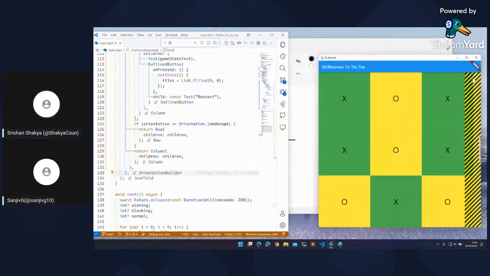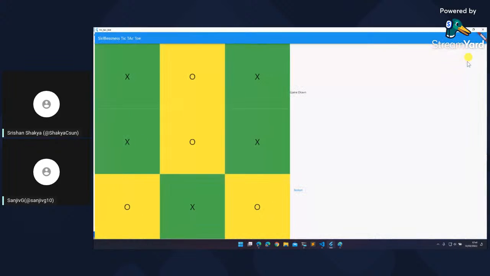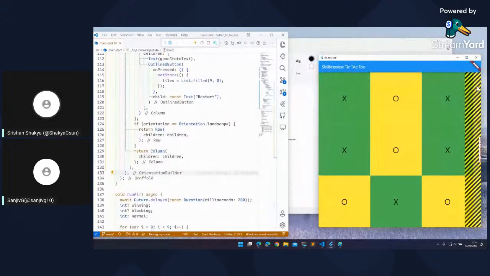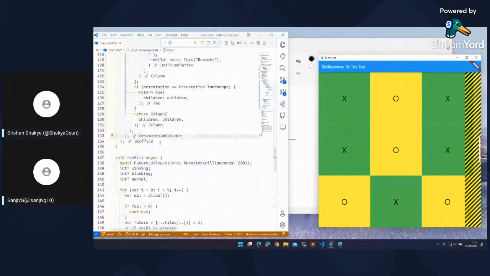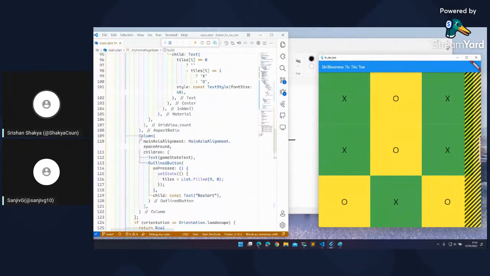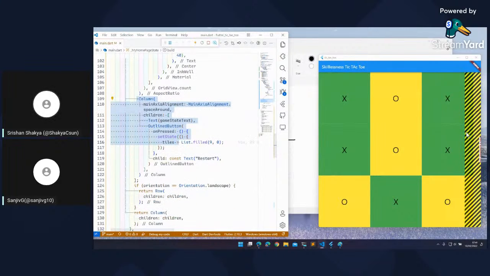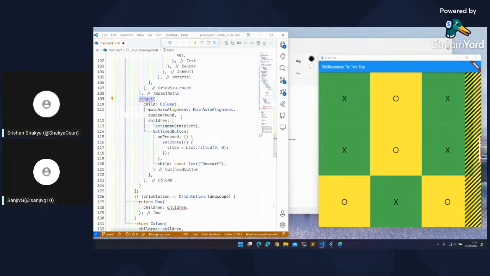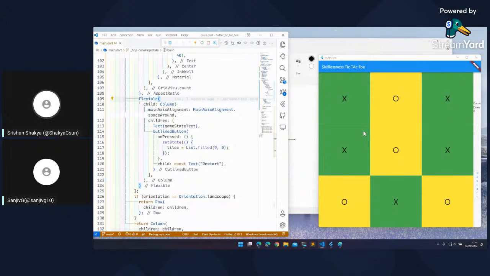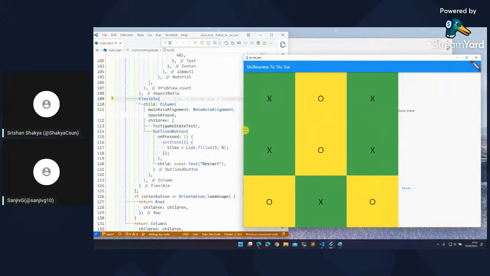Even though this is landscape, here there's very little space to show the text of this column, so it is showing error. Maybe if I try and wrap this with flexible, here we go. Yeah.